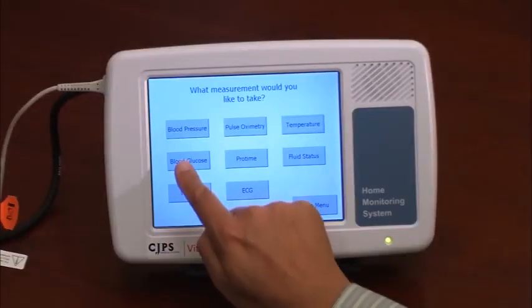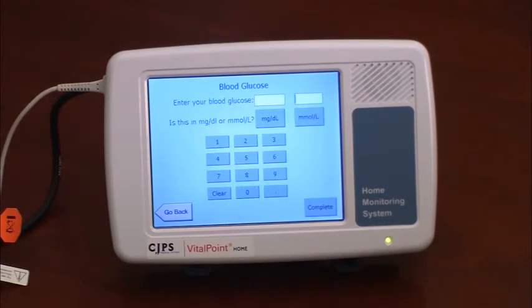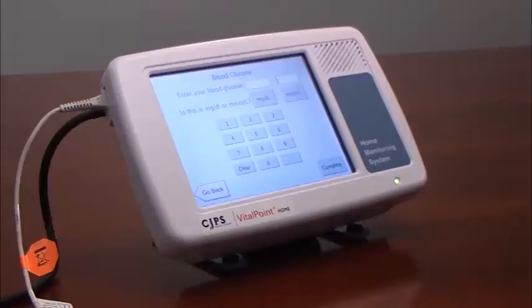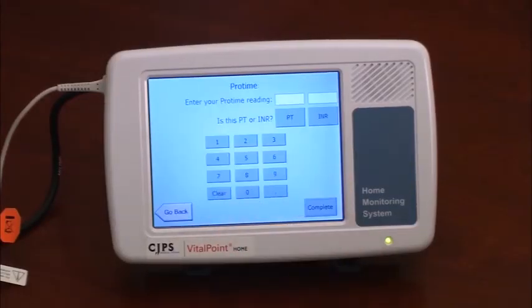If the patient uses a Johnson & Johnson One-Touch Ultra Glucose meter, it can be connected to the VitalPoint monitor, and the data from the meter will be automatically transmitted through the system. However, if the patient uses a different brand or model, he or she can simply enter the glucose reading from his or her meter manually. The wired version helps with patients who may not be trusted with entering the correct information due to dyslexia, vision impairment, or other issues.